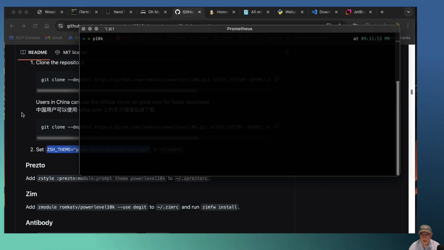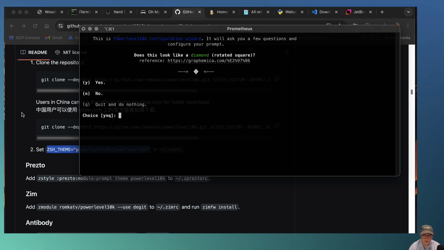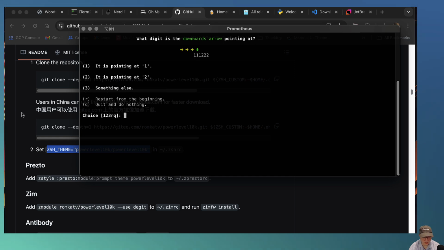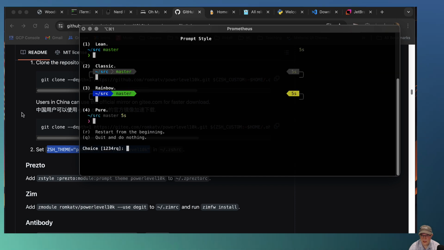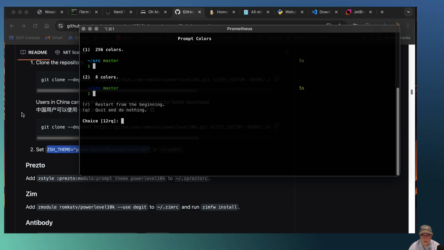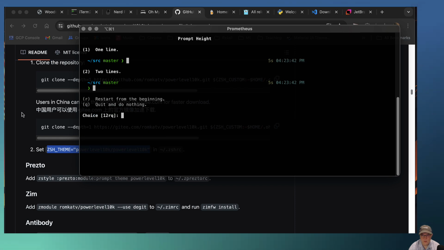So I'm going to go ahead and restart that by saying p10k configure. And it's going to start again. So I'm going to say, yes, I see the diamond. Yes, I see the lock. Yes, I see an upward facing arrow. It's pointing to the number 1. Yes, the icons are close but not touching. 1, I'm going to say lean again. And 1 for Unicode. 1 for 256 colors. 1 for time font. 1 line.